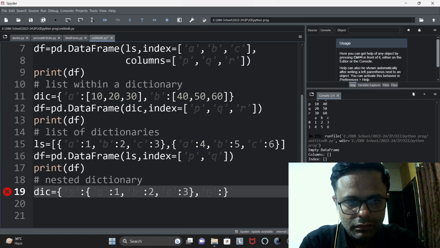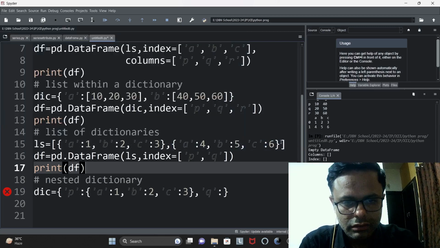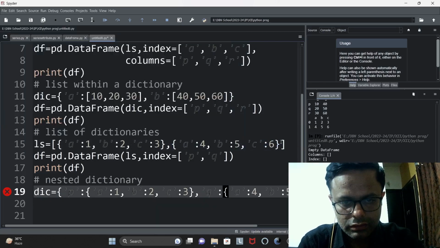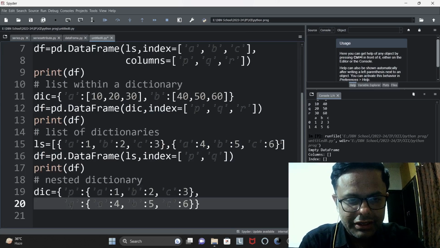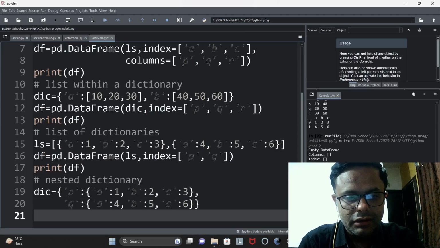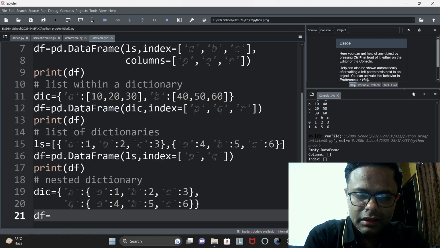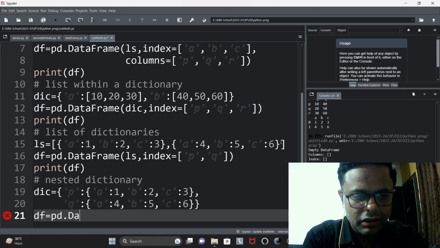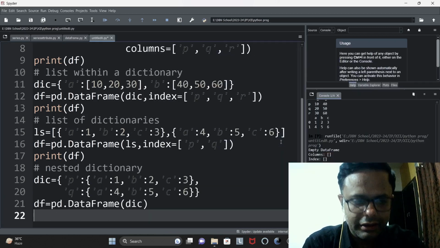Yes. Now again I am putting the values. See what I have done. Dictionary within a dictionary, right? Two dictionaries in a single dictionary. What will be done? Let's see. Df equals to pd dot DataFrame. Dic is the dictionary name.